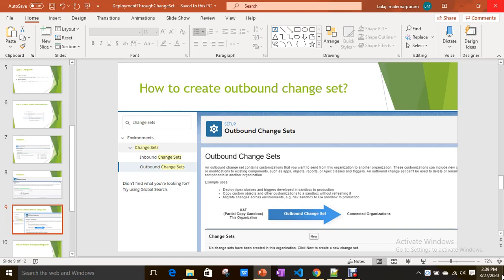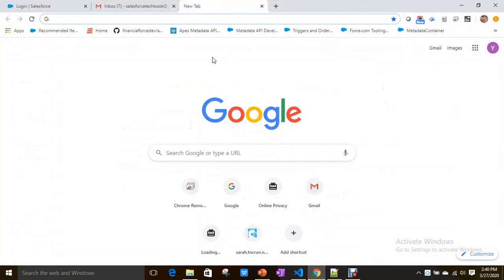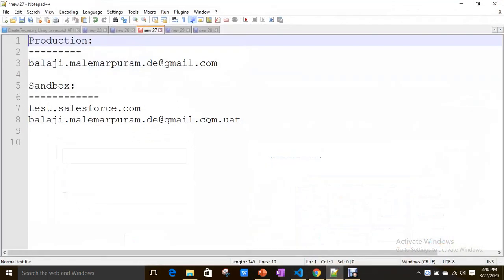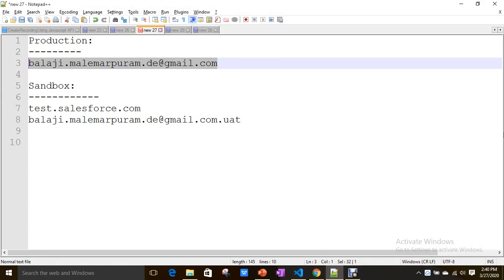Now let's begin our practical session. First thing, as I told you, let's establish the connection. My requirement is to move components from the UAT sandbox to the production environment.